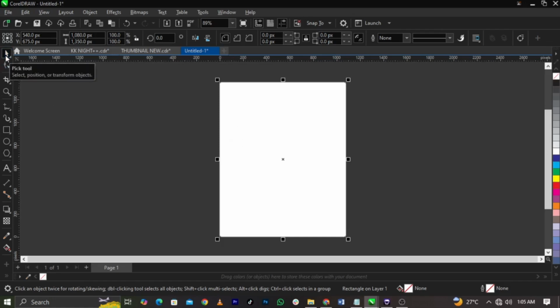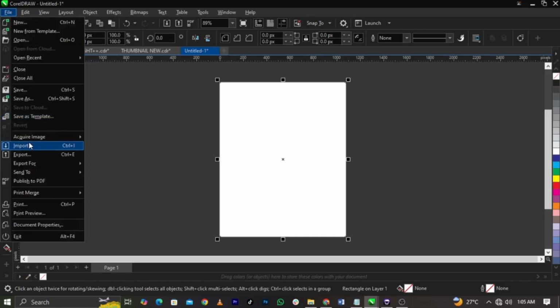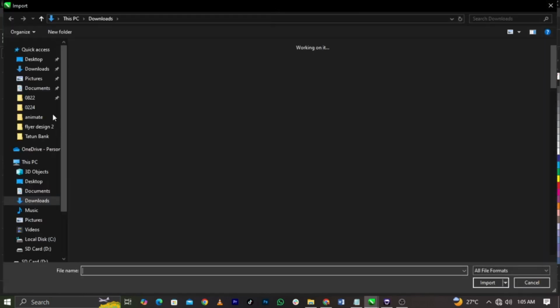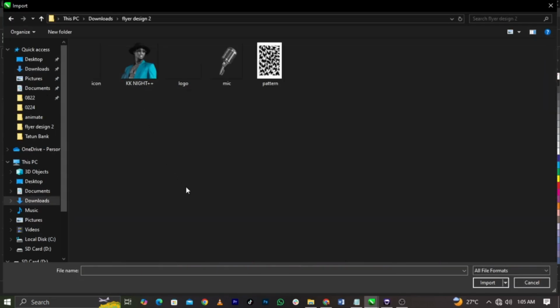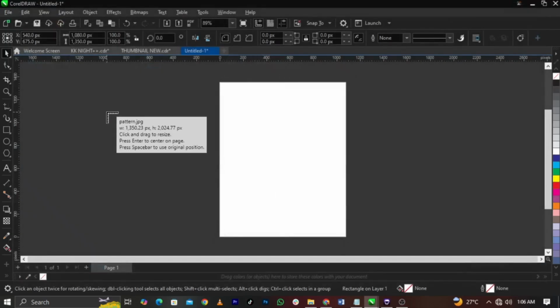Now right about that, we're going to import our stock images. Come over to file, select import, right? Then go to where your files are saved and select all this. Now the last karaoke flyer which we designed, we didn't make use of any picture. So in this video we'll be making use of pictures. All right, now come over to this and select everything, then click on import.